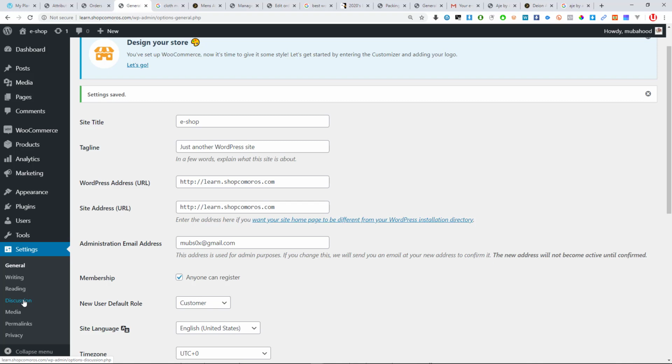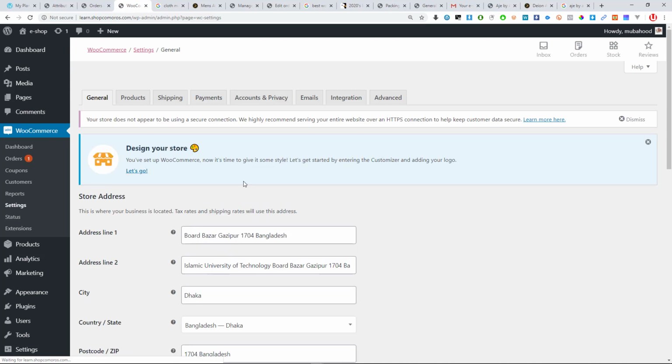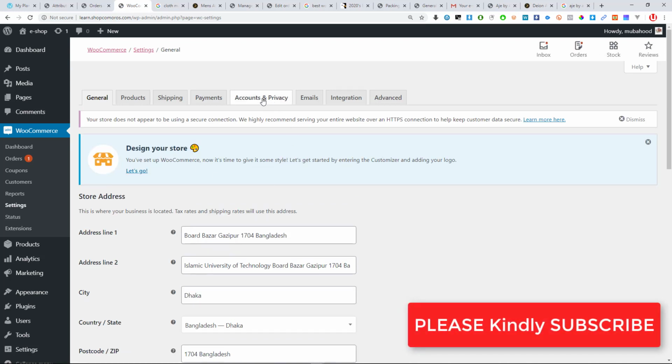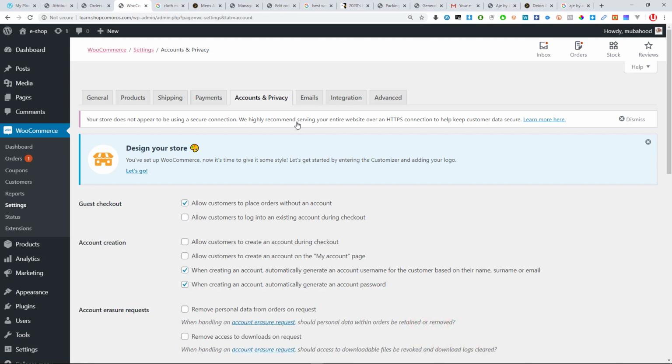So after setting that, you come to WooCommerce and you go to WooCommerce settings. Okay, so in WooCommerce settings, you come to account and privacy. In account and privacy, you will find different options that allow you to decide whether your customers can register with your website or not.